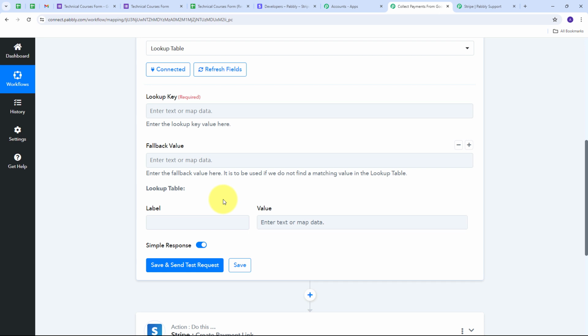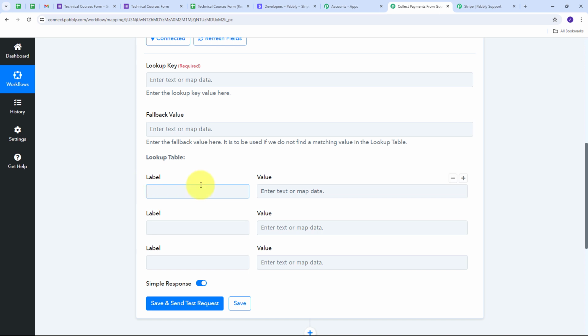So here I have these two tabs of label and value for my lookup table. And in the label, I'm going to give the name of my courses that I have in my Google form. So I'm going to add all my courses here in this label. I'm going to first add more rows in my table. I have 3 courses, so I have added 3 rows here. Now I'm going to add the name of my courses here. So here I have added all the names of my courses.